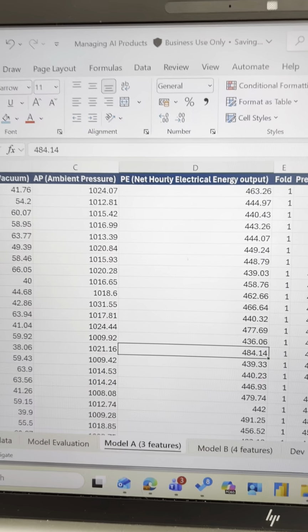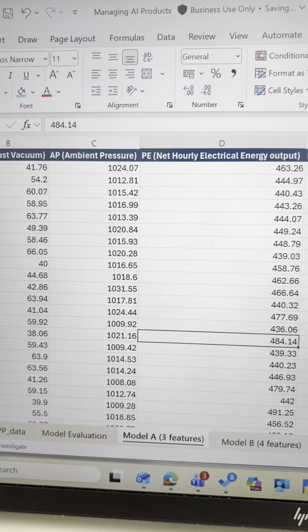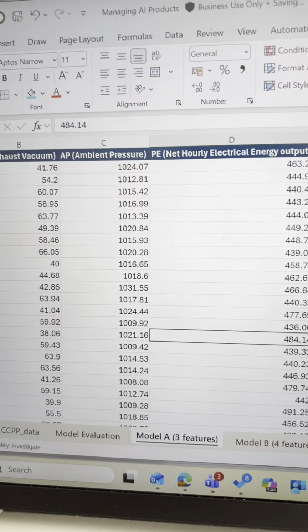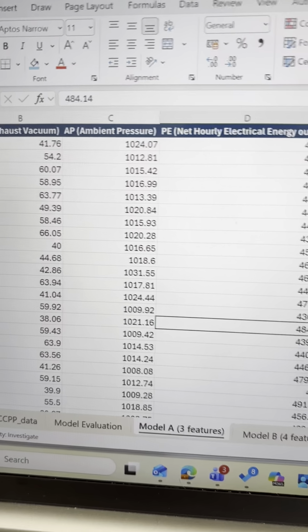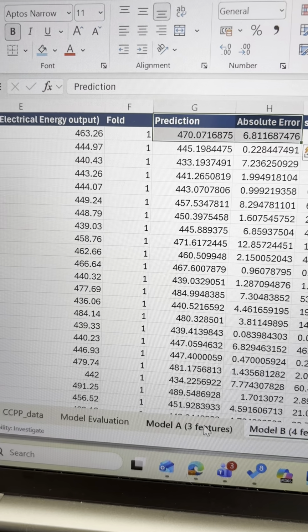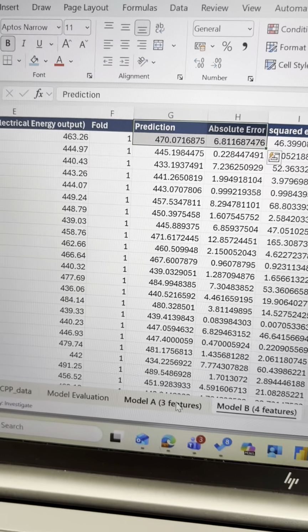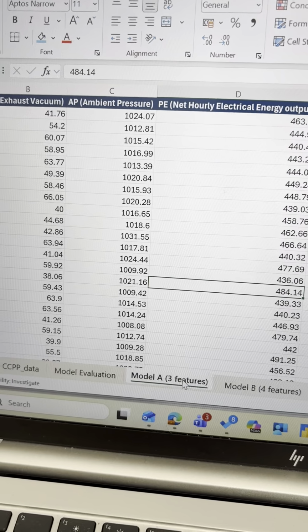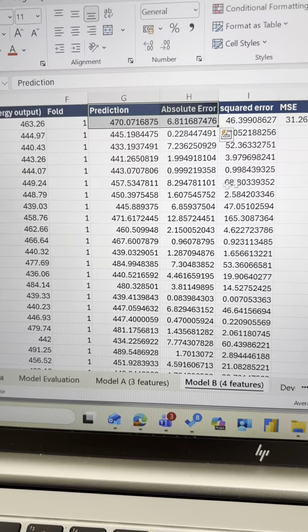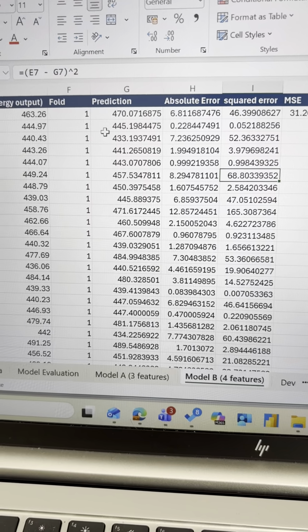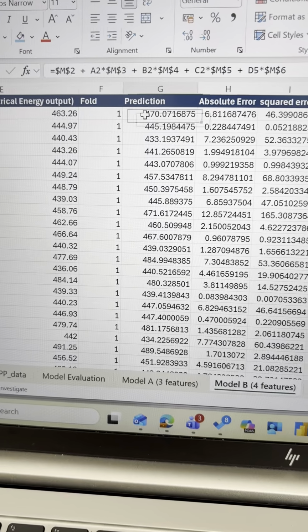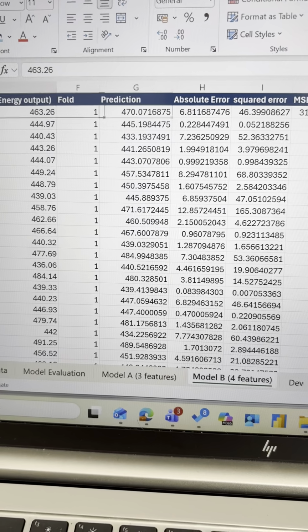What I did was to assess the model rather than using different algorithms. I used the same linear regression algorithm twice. So model A here, model B, and the way I decided to distinguish between them was model A only used 3 features, and model B used 4 features, and the criteria I was using was the accuracy of the prediction of the power output.